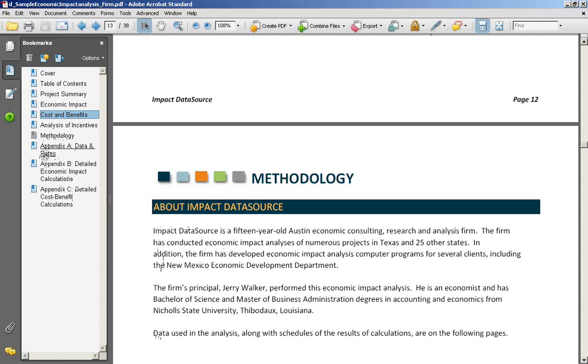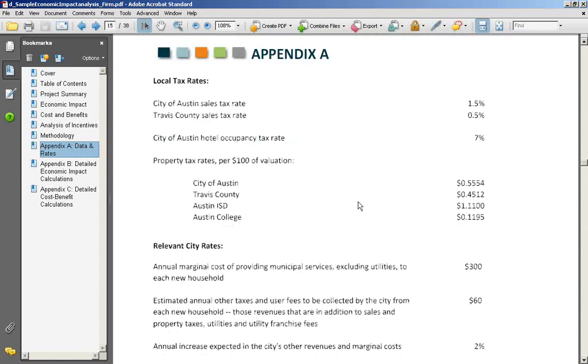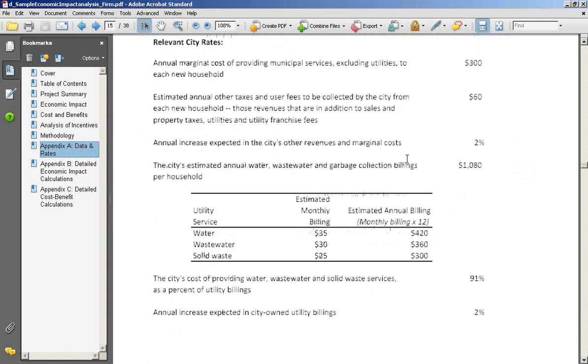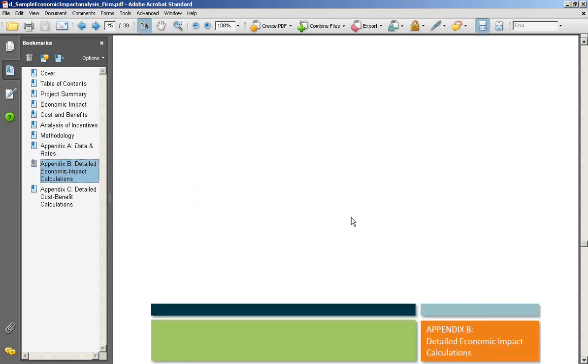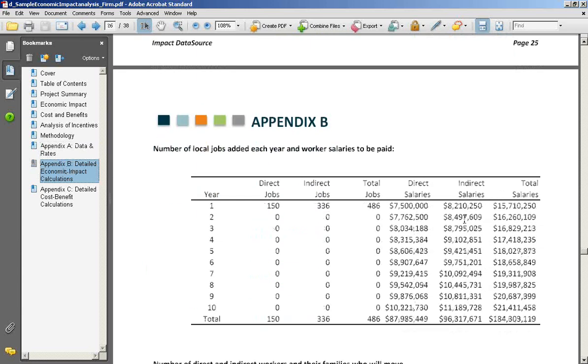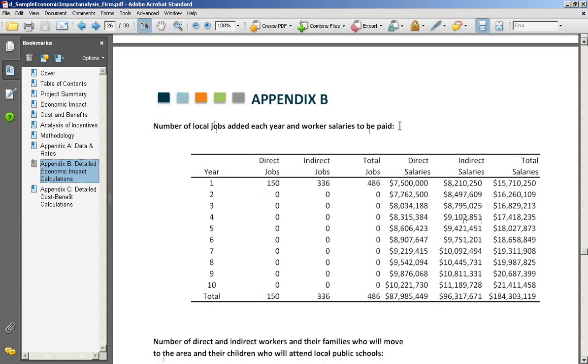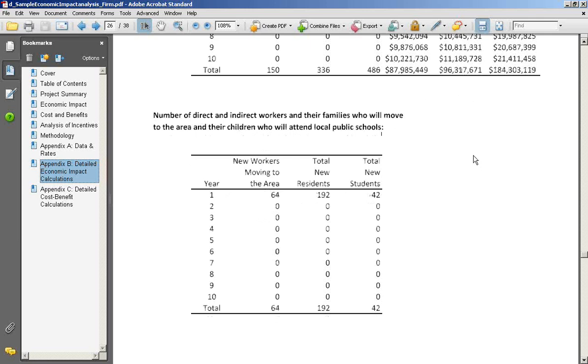After this section, we have the three appendices. Appendix A is really just a repeat of the data that the firm gave us, the tax rates, and some of the assumptions that we used throughout. There are several pages of just repeating those numbers that we used throughout the analysis. Appendix B gets into the detailed economic impact calculations. Looking at this first table, over the 10-year period, here are the direct jobs, indirect jobs, and salaries for those two things. We've got it broken out year by year in this second appendix.